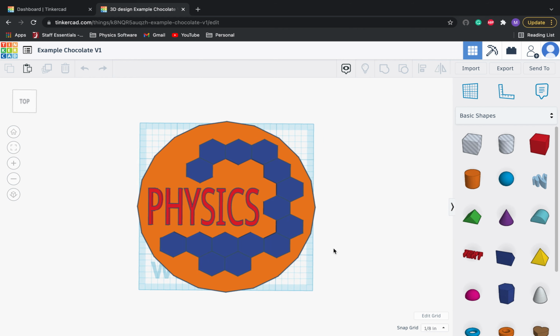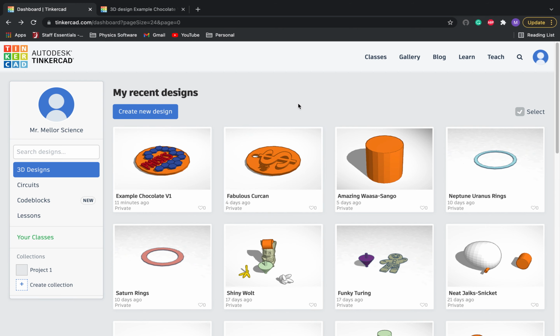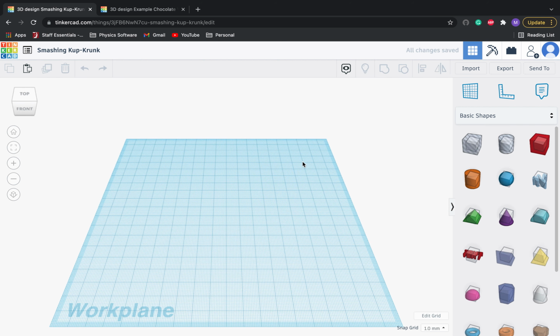We're going to make a chocolate bar that says physics. This will be the chocolate bar that, if everything goes well, we'll get a version of on Friday. All right, so you should have a page that looks something like this. Go ahead and click on Create New Design. After you've created a new design, you should end up here.